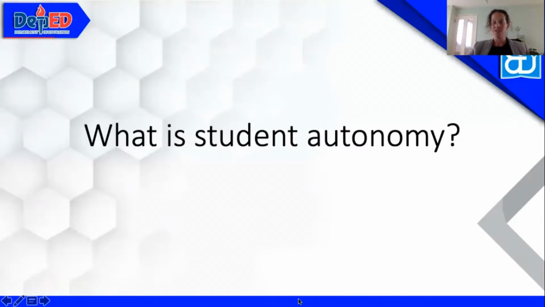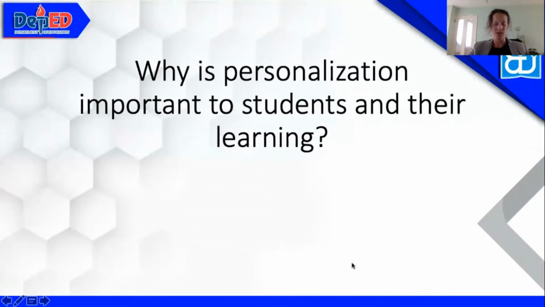So for student autonomy, again, we're just increasing the power that students have to decide what they study and how they want to study, or setting goals. With student autonomy, one of the things that comes into play is personalization. So why is personalization important to students and their learning?